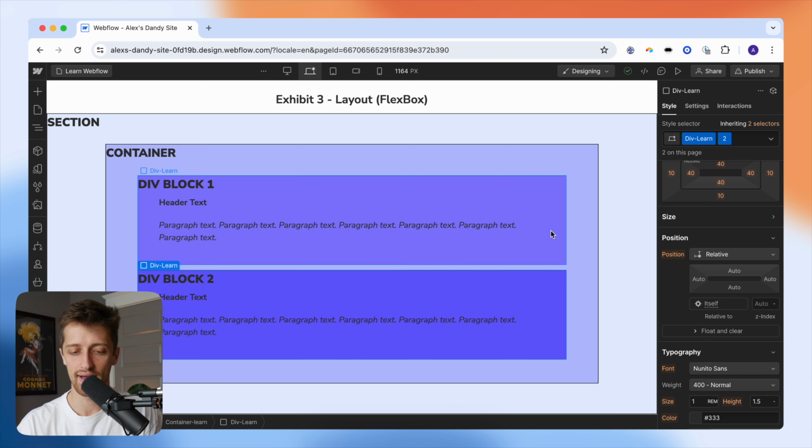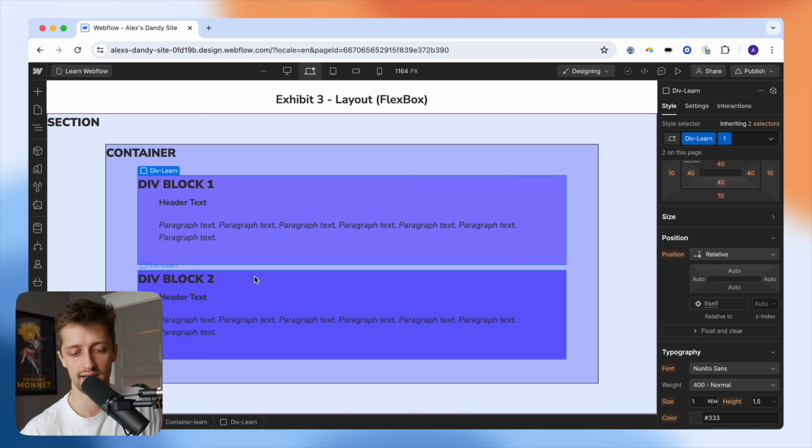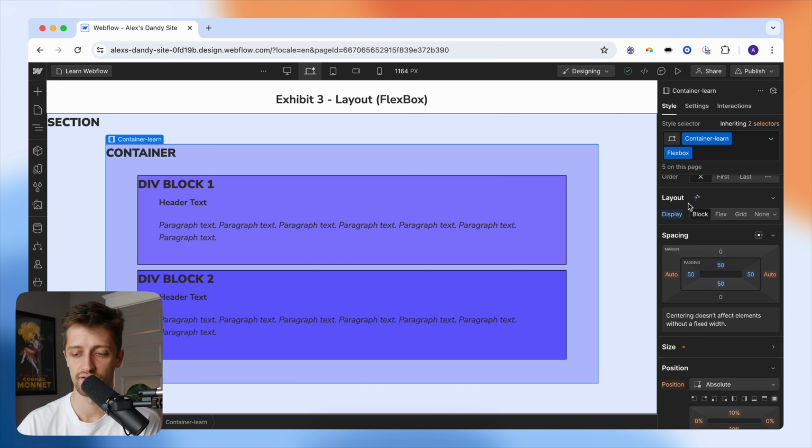Now, right now I have div block 1 stacked on top of div block 2. And inside each div block, I have some fake header text and some fake paragraph text stacked on top of each other. Now, what if I want div block 1 to the left of div block 2, instead of on top of it? How could I do that? Well, it's very, very simple inside of Webflow. What we're going to do is use something called Flexbox.